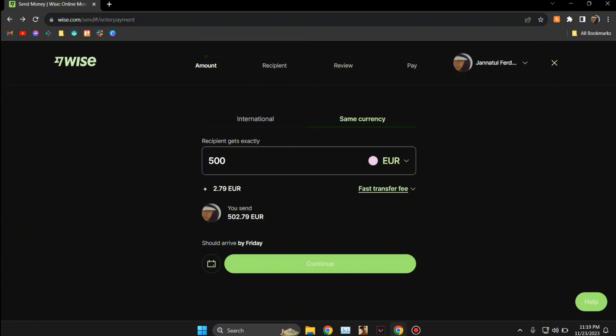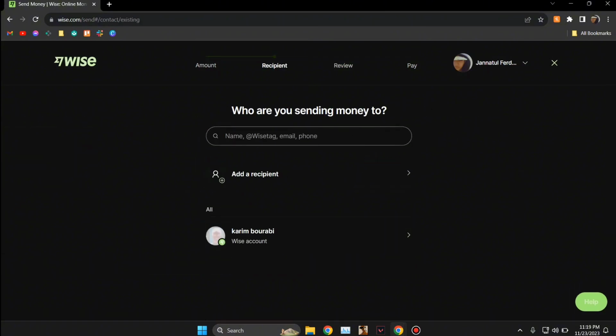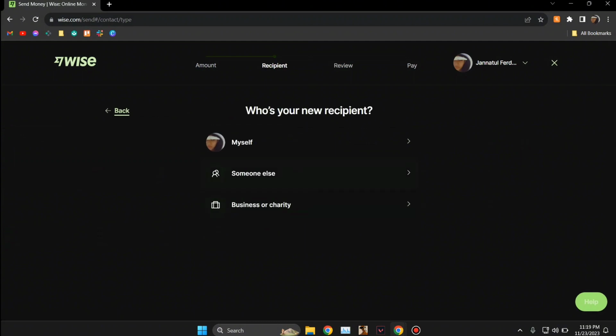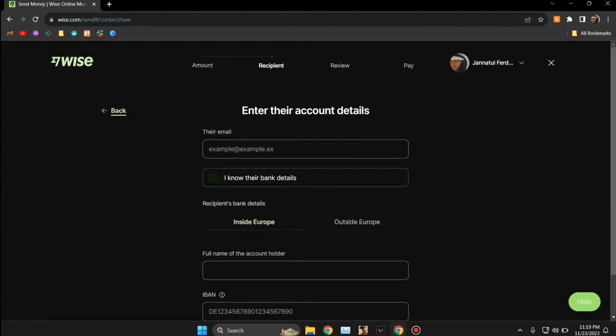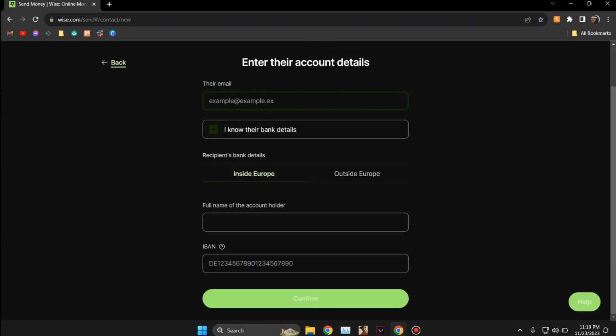Same currency, euro, you want to send however much you want. You're going to click on continue and then add a recipient. If it's yourself or someone else, click on it accordingly and then put in their email and their bank account details, and there you go. This is how you can do it.